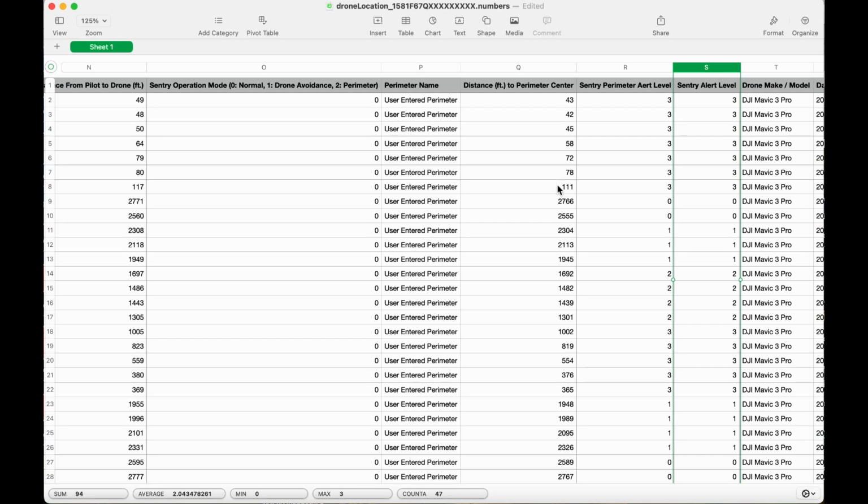If you're a little bit outside the geofence, you go to a level 2. Like here we are, 1692 or 1482. If you go a little further out, you're at a level 1, which is 1945, for example, or 2113. And if you're way out, then you're at 2555. The Sentry will not generate any email or text alerts for a level 0 alert level.